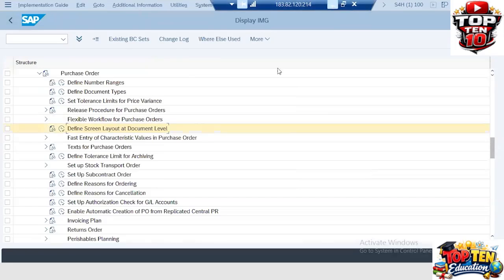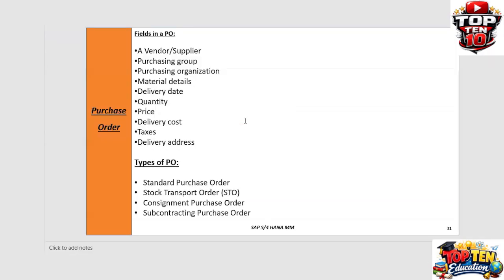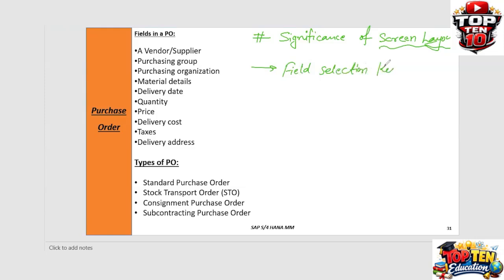One question. What is the significance of screen layout? So screen layout is one kind of field selection key. Field selection key that controls the selection of the fields as per the requirement. Requirement can be mandatory, to make one field mandatory.